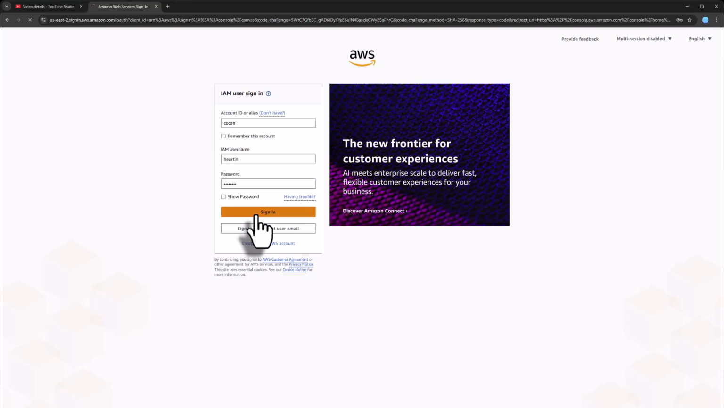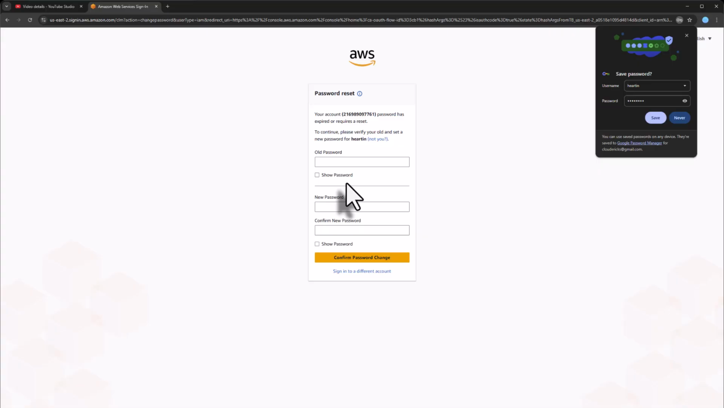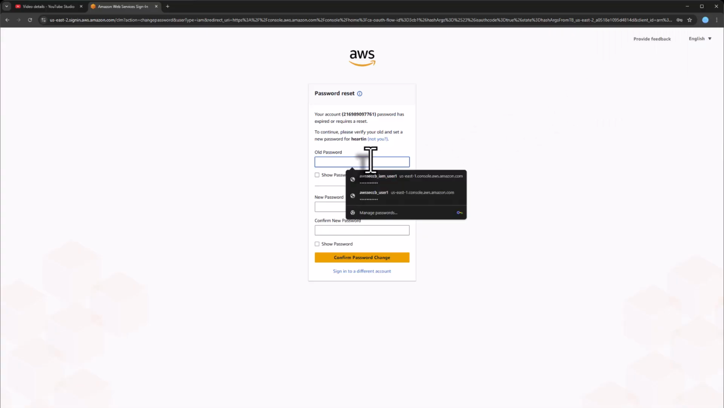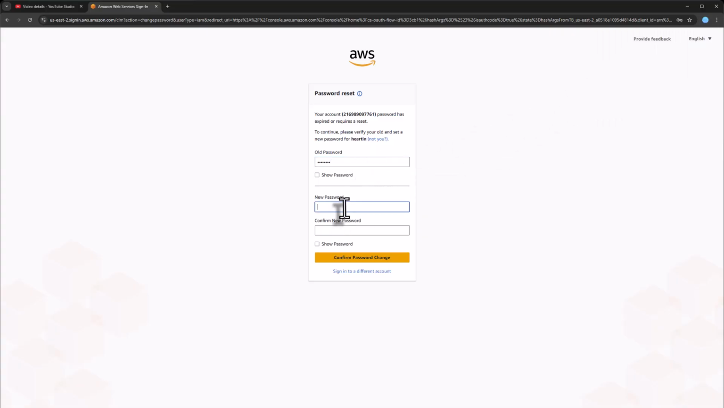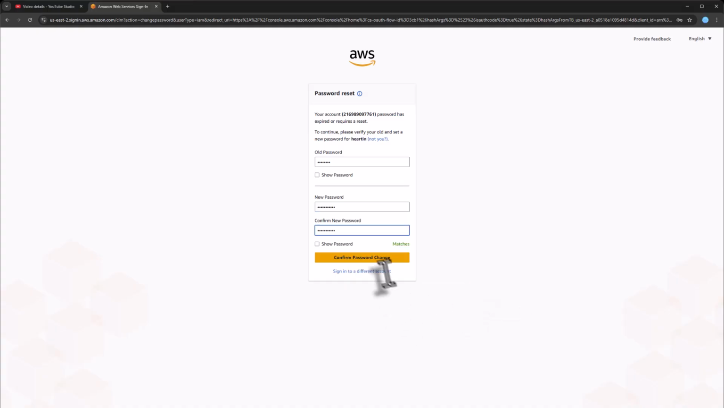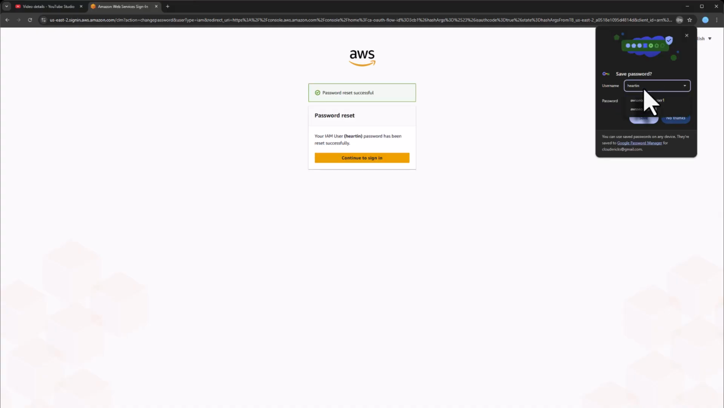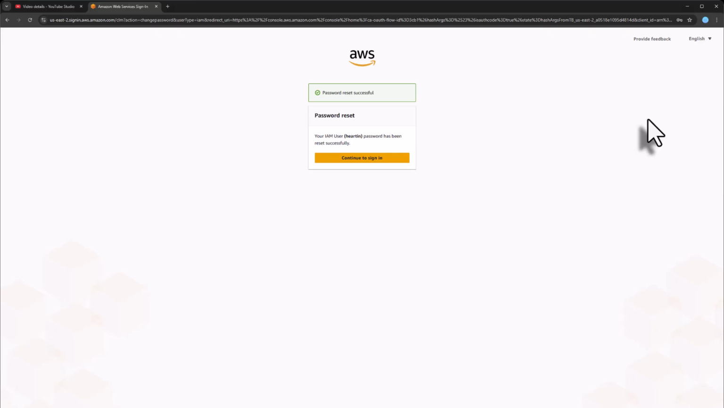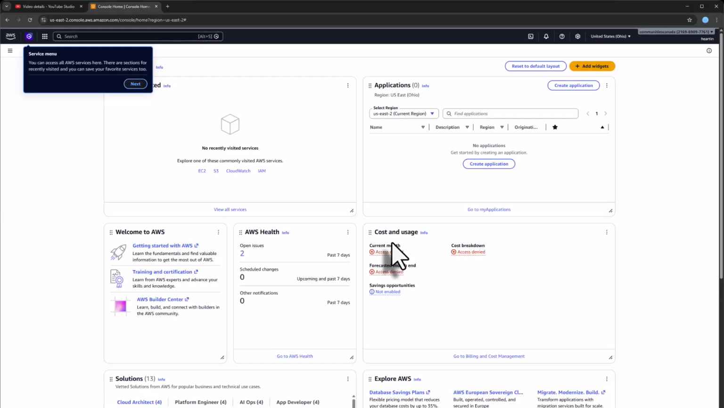Click on sign in. It will ask me to change the password. I'll have to enter the old password and I have to provide a new password. I can click on confirm password change. If you want, you can update it. It's completely optional. And then you can continue to sign in. So now I have logged in as my IAM user Hartin, who is also having the administrator permissions.